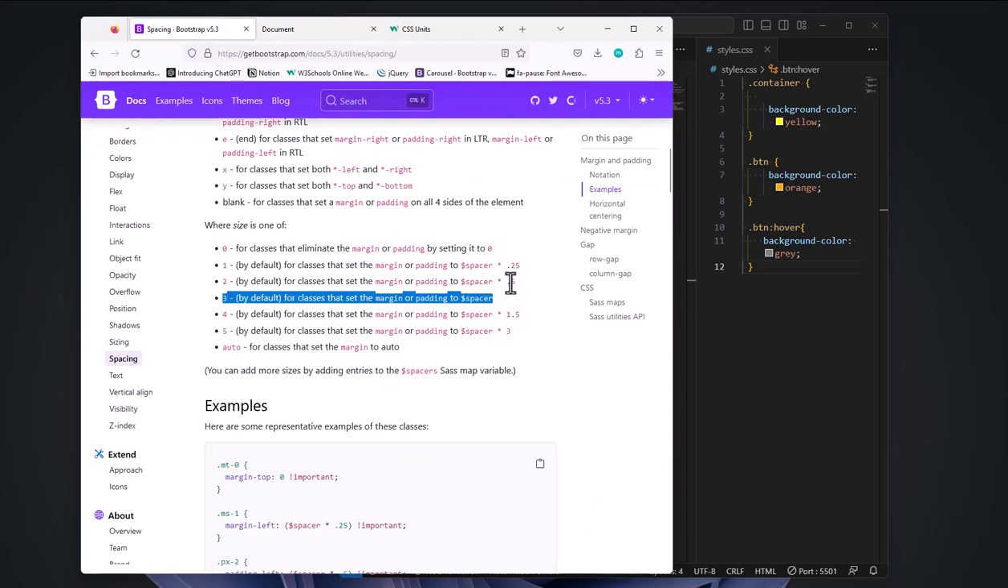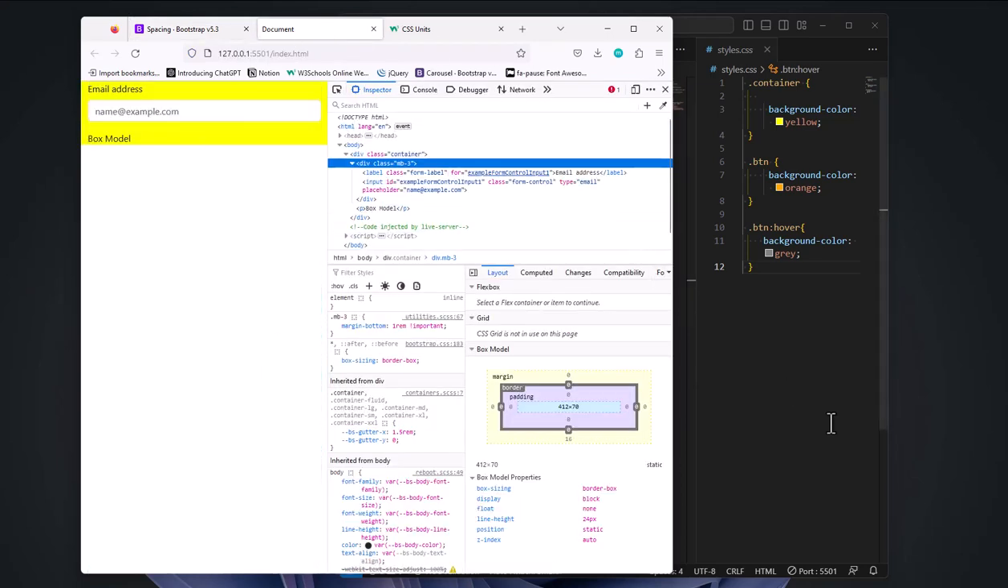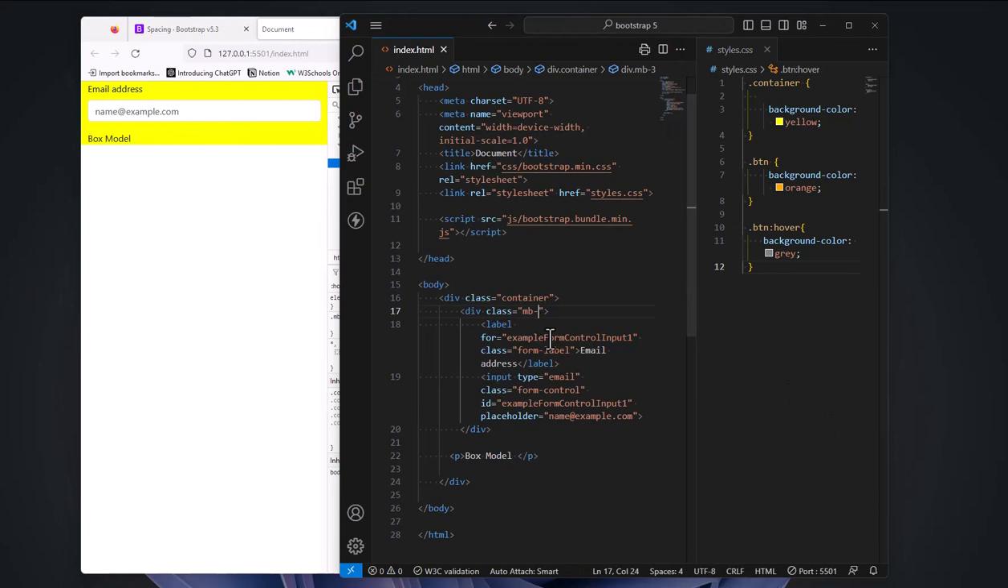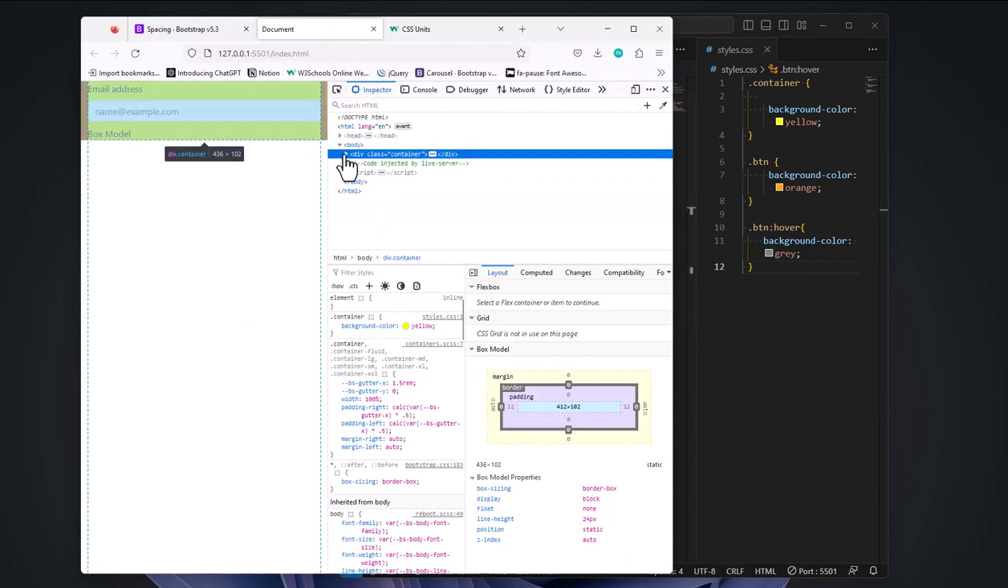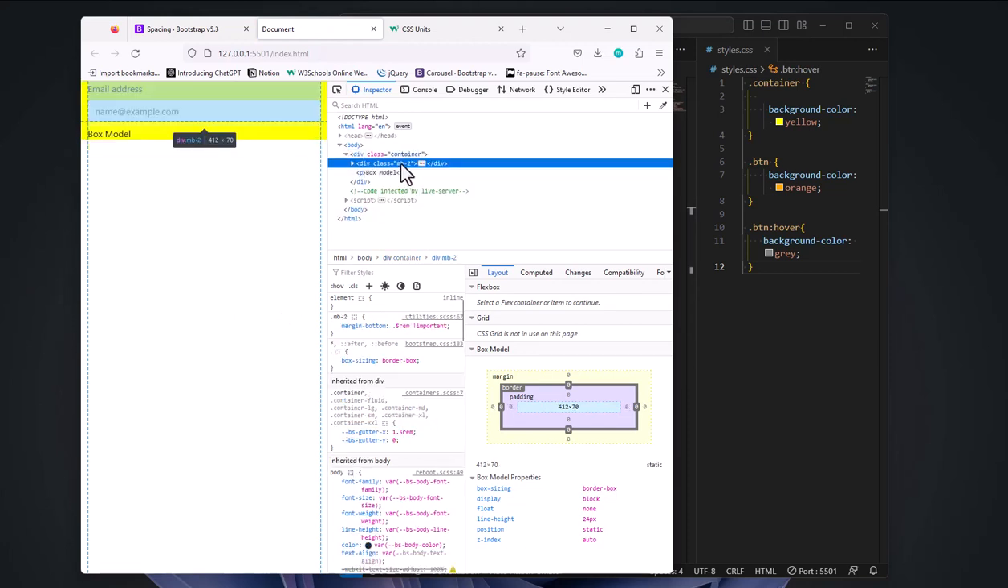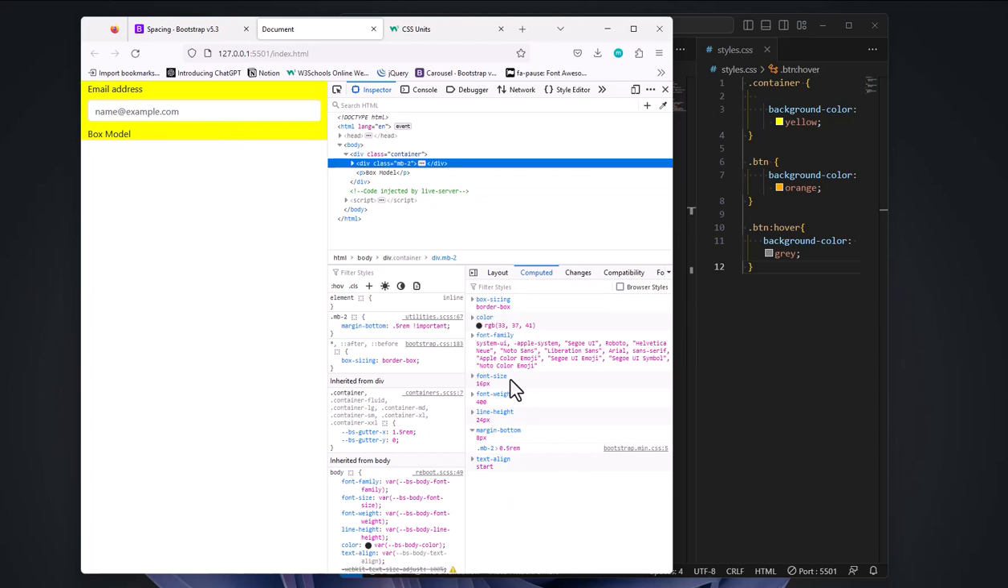Now that we know what the 3 is, let's look at this one. This one says that it's going to be a half of the REM. So our default REM was 16. So let's give this a margin bottom of 2. So we're going to look back at our class here, not that one, this one, which is margin bottom 2. And let's see what happens. Now our margin bottom is 8. Relative to the font size, REM, of font size is 16, we're going to be at half.